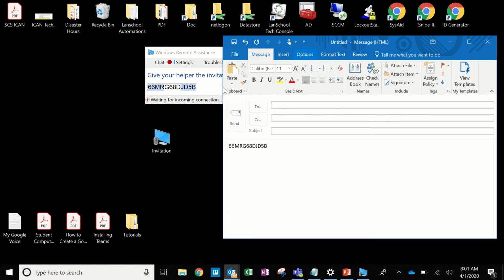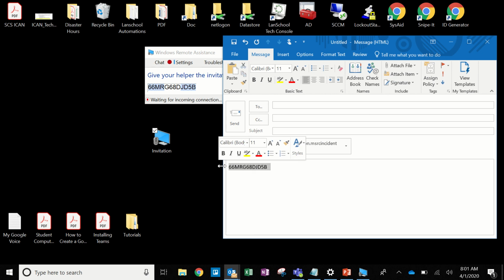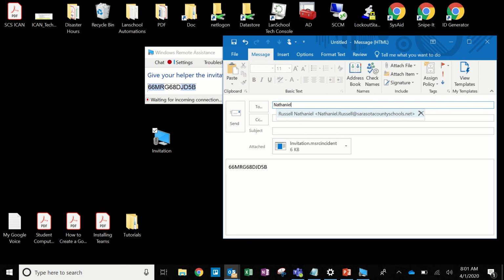And now just like you do when you attach a file and send it to somebody, you're going to take this invitation file on your desktop and you are just going to drag and drop it into the email, and you'll see it appear right there under attached. So now you've got the password in the body and you've got this invitation file attached to the email, and you're just going to send this to me. You can just call it Remote Assist.